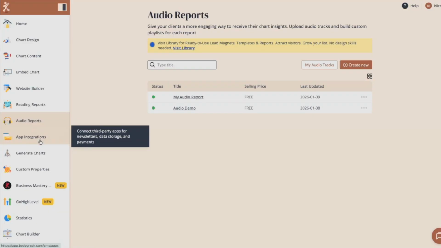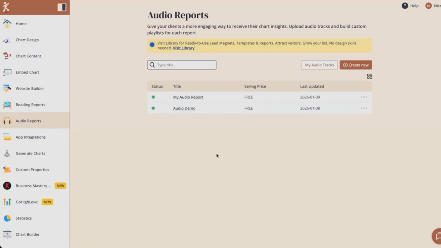Okay, I think that has covered all parts of Bodygraph. Does anybody have any questions? All right, well, it doesn't look like, oh, there might be a question coming through. I'm just going to wait here for a moment.